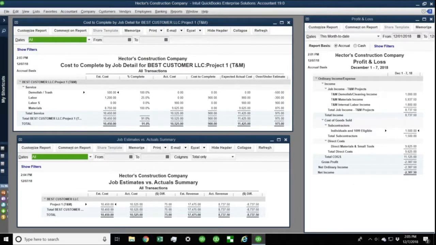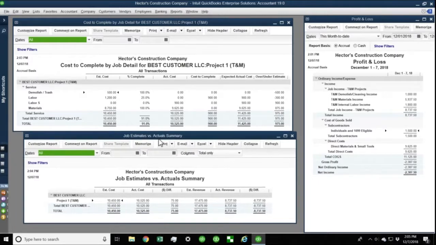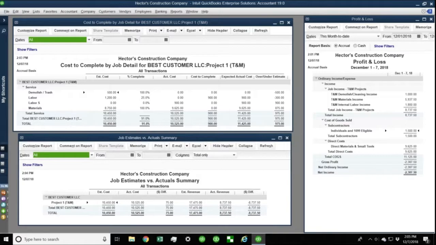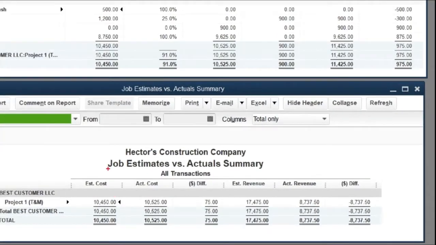So the one at the top is not available in Pro, which is one of the reasons why I think it's just so valuable to have at least Premier or Accountant. Enterprise would be best, of course, for these type of companies. So if you look at the report in the bottom, you're going to see estimated cost is obviously a much simpler version of that report. Estimate versus actual cost lets you know exactly where you are in terms of what you thought you were going to spend versus how much you're actually going to spend.